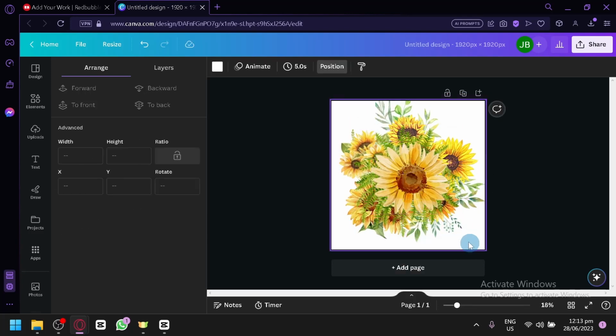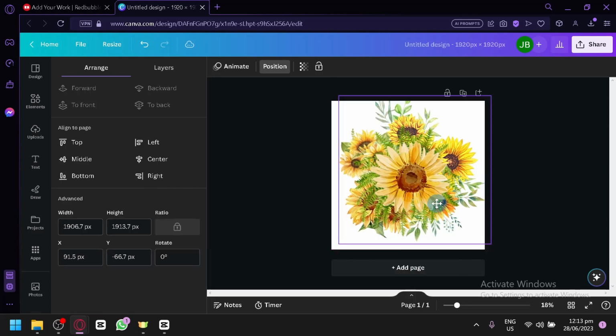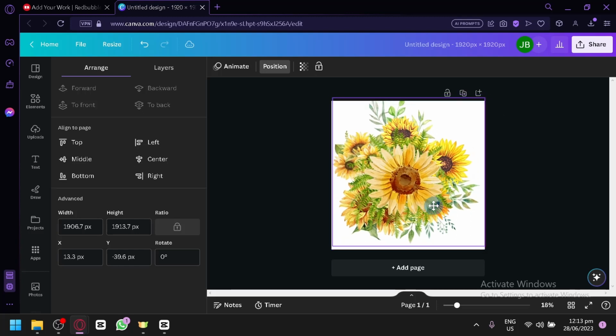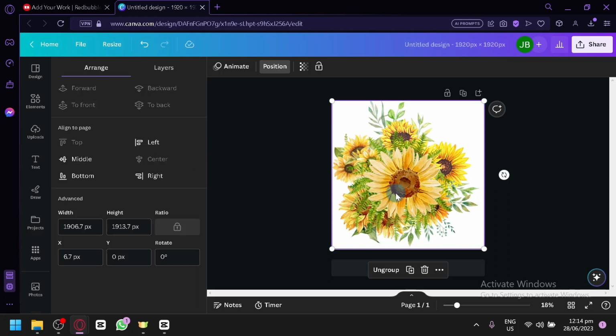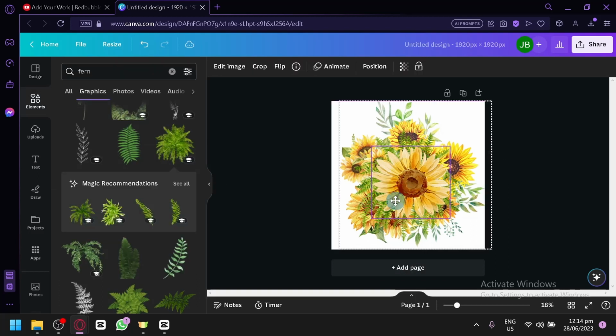So we're going to center that. I'm going to group all of this just like that, then put it on the center of our design over here. So let's find our center. Click on center, like that. It's not centered, so I'm going to manually do it instead, just like that. Then you can add any type of element that you want.